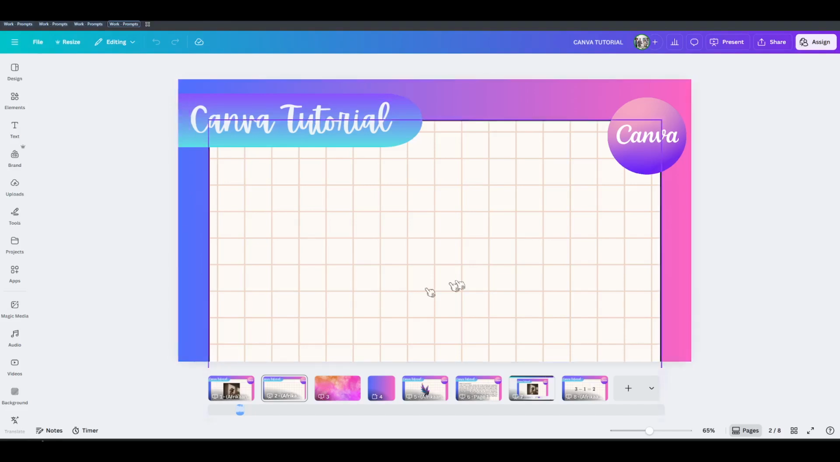This could be a worksheet, a template, a presentation, anything you've created or customized. Once your design is open, look to the top right corner of the editor. You'll see a button labeled Assign. That's the gateway to turning your design into an assignment your students can access.